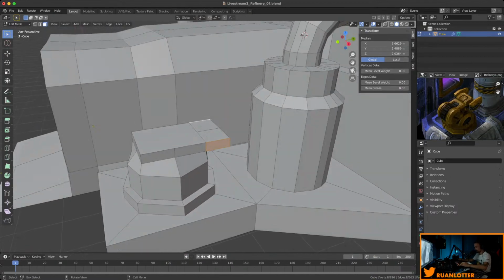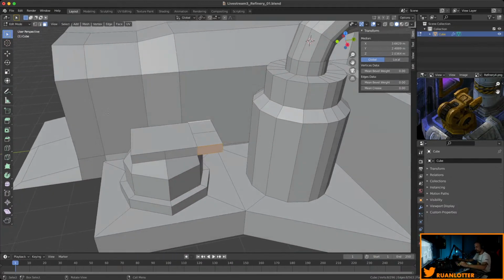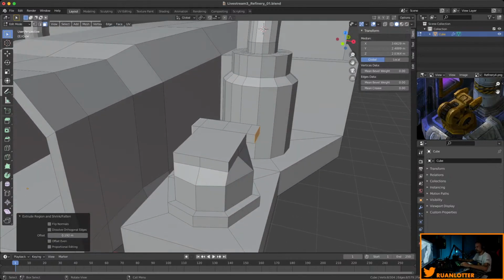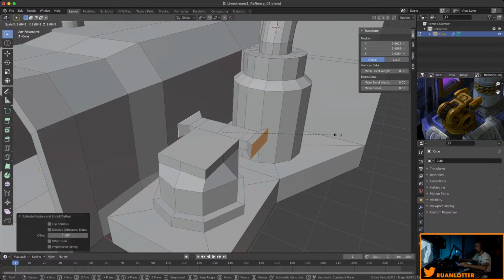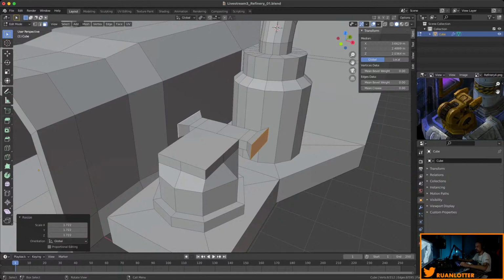So to extrude in both directions, you do an Alt E and then extrude along normals like that. And then let's do one more. So Alt E along normals, and then I'm going to scale them, but I want to scale them individually. So individual origins, and then scale something like that. Then we can extrude that again.